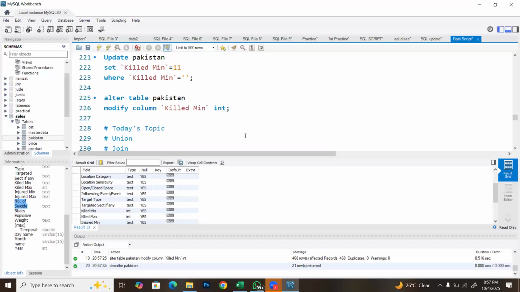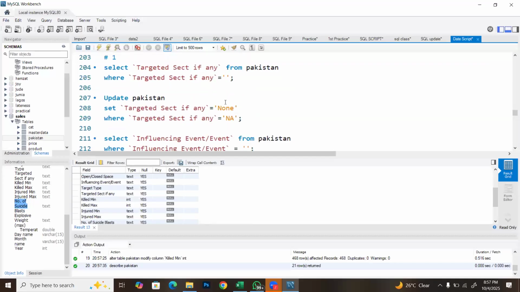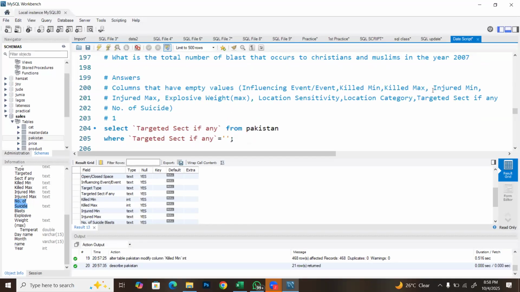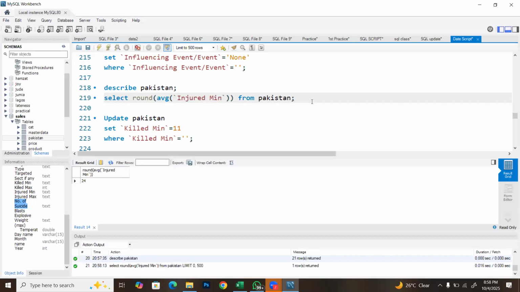So let's do injured min. It's still the same process that I'm going to use for injured min and injured max. It's still the same process. But let me just quickly do that. So let's get the average of injured min also. I'm just going to use the same code. The average of injured min. All right, the average of injured min is 24. So we are also just going to do the same thing with this. Then we change this one to 24, right?